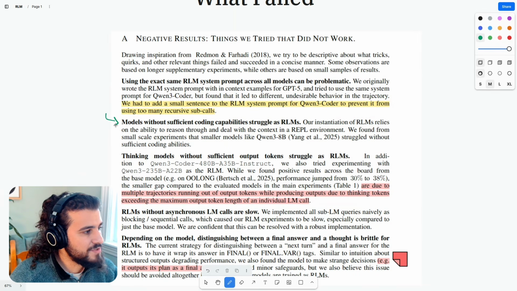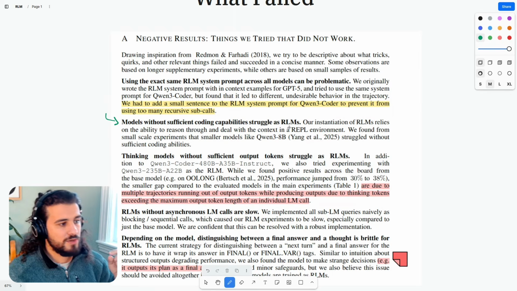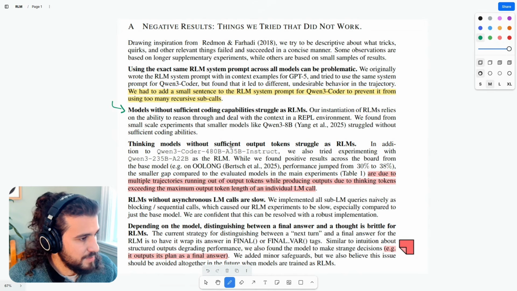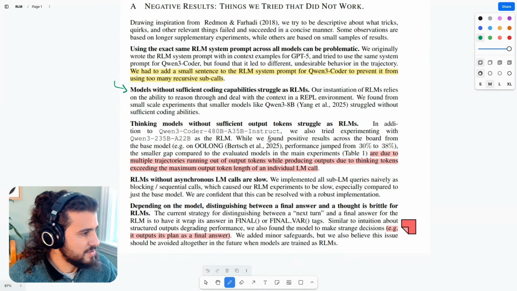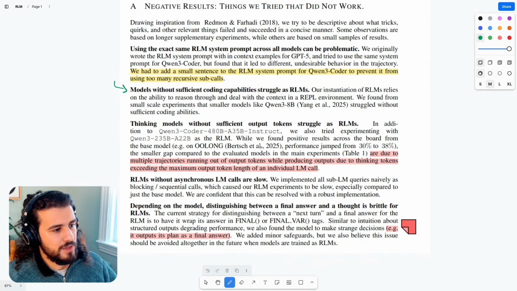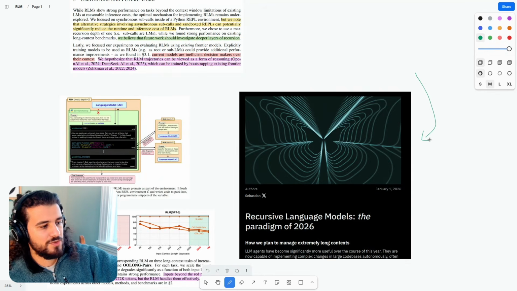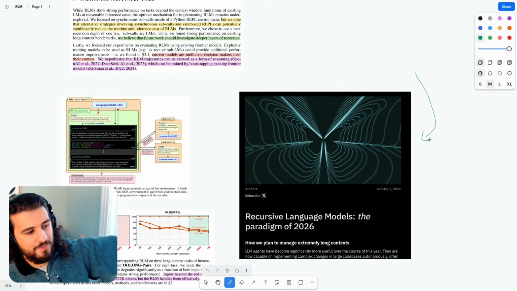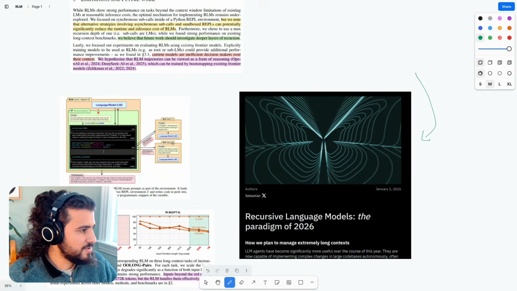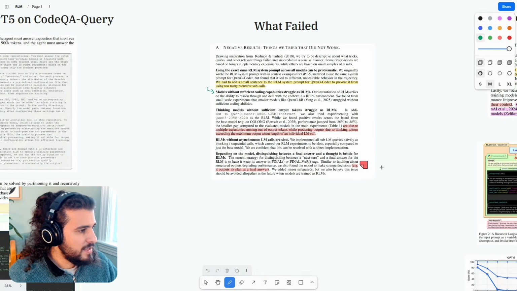This part is interesting. Models without sufficient coding capability struggle as RLMs. So the corollary, the opposite, also seems to be true: models that are good at coding seem to be good at long context because they can manipulate the REPL environment efficiently. Yeah, thinking models without sufficient output tokens struggle as RLMs. That's also an interesting one. So they tested a whole bunch. You can check out this other blog post, Recursive Language Models, the Paradigm of 2026, by Sébastien Maman. He tried a whole bunch of other LLMs also. So you can have a good overview of what's going on.